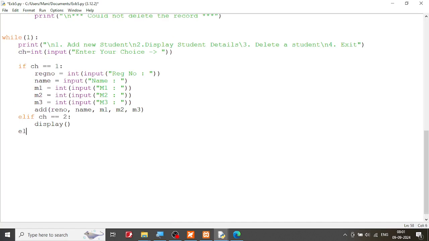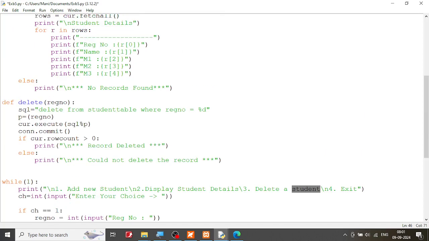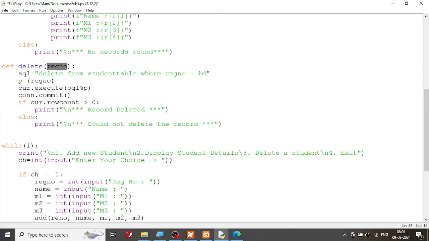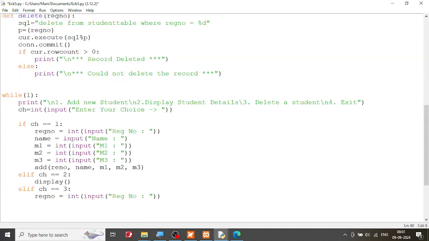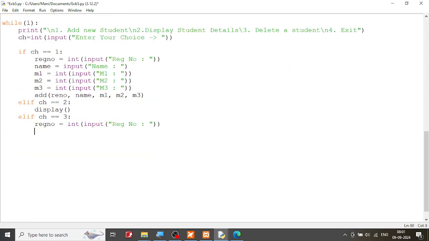What is the next choice? Elif, okay, choice is 3. So done with it. What is it that we are supposed to do? Choice 3 is delete. Okay, done. So to delete you need a register number, and I'm going to copy it from here. Control C, and I'll press enter and Control V. Done with it. After that, I'm going to call this module, and what is this module? It is a delete module. So I'm going to say delete the register number. Done with it.